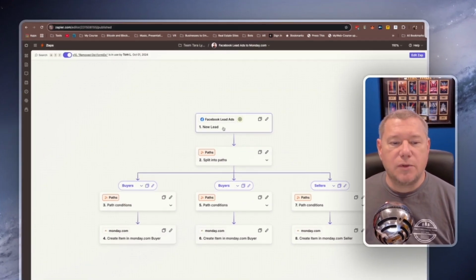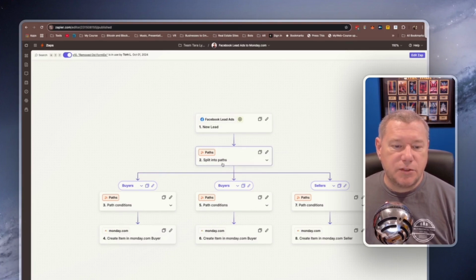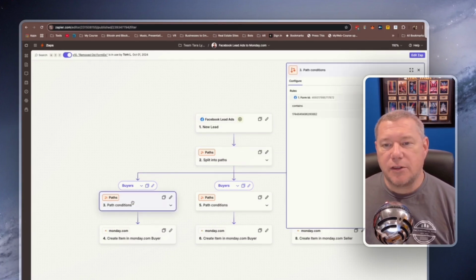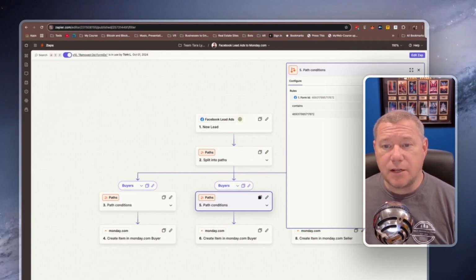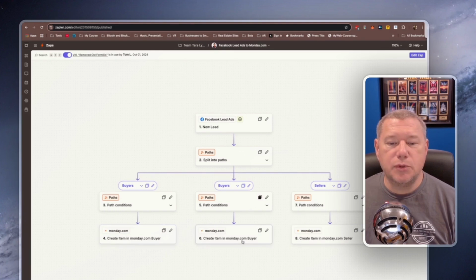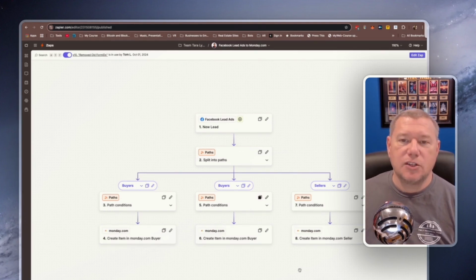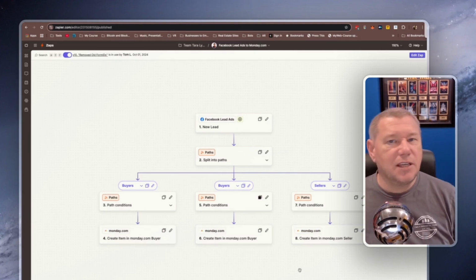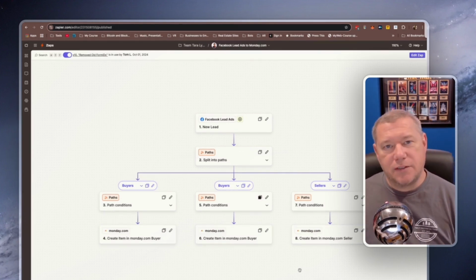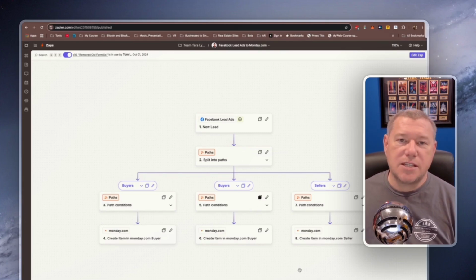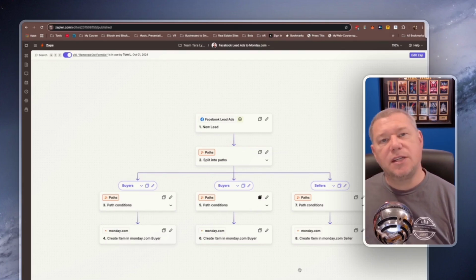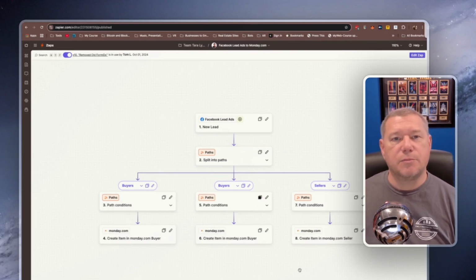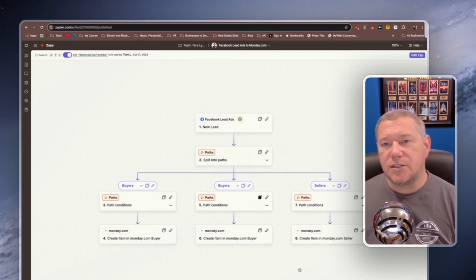We do the same thing with Facebook. So with Facebook, the lead comes in, it splits it into a path. The paths are, are they a buyer, a different type of buyer coming from a different form, or are they a seller lead coming in from the seller lead ads? And then they move that into Monday.com. And again, it looks to see if they already exist. If they exist, great. It updates them, notifies the agent that's been assigned to contact them. If it's a new person, then it creates it and assigns a person, and then they can get a hold of them right away.